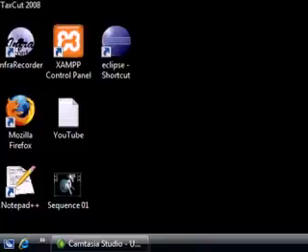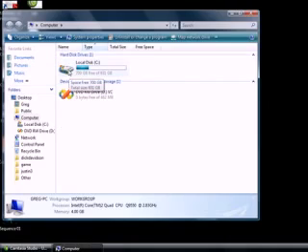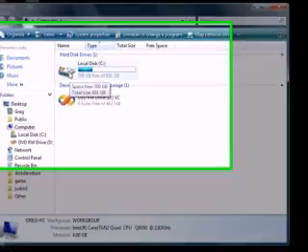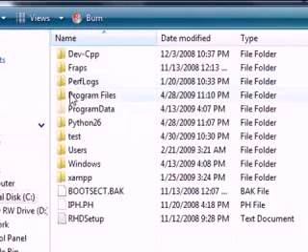But go ahead and in your start menu, click on computer. Now go ahead and click the local disk, or whatever your main hard drive is. Then go ahead and click Program Files.